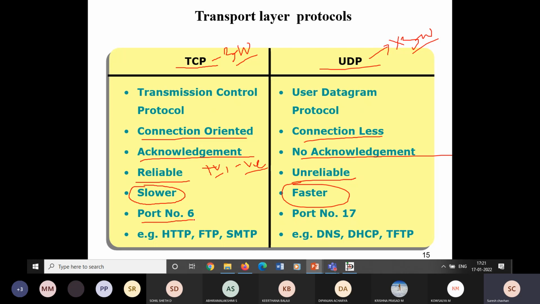The protocol number used for TCP is 6, and for UDP it is 17. These are the different services TCP will provide: HTTP, file transfer protocol, or your mails. And DNS is the domain name service. If you want to assign an IP address, the Dynamic Host Configuration Protocol, or the Trivial File Transfer Protocol, will be done using UDP.